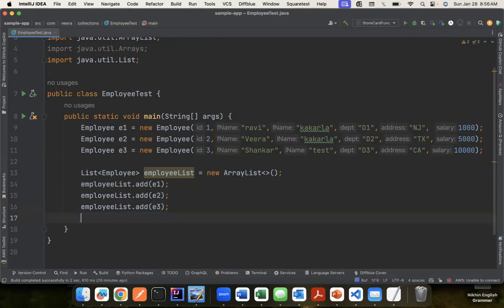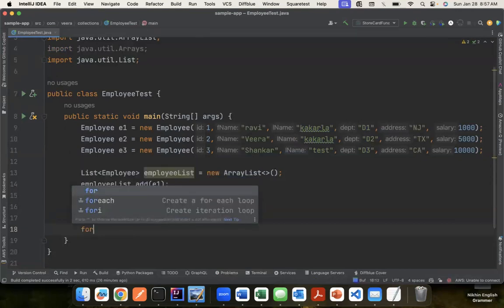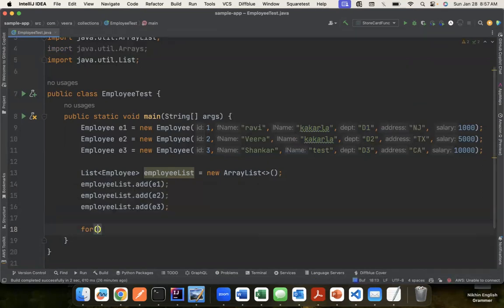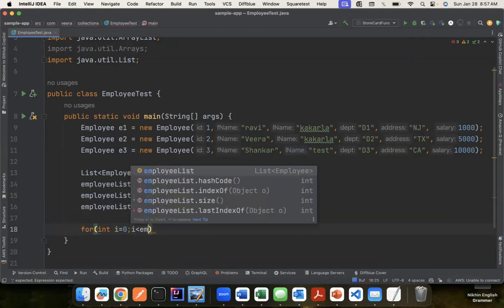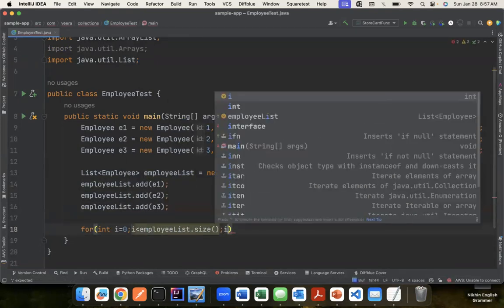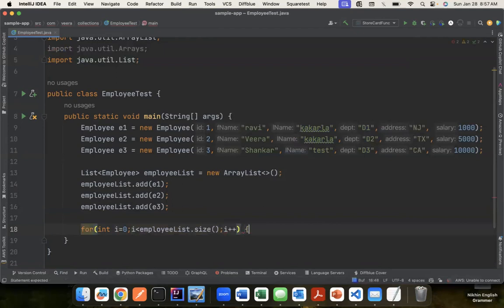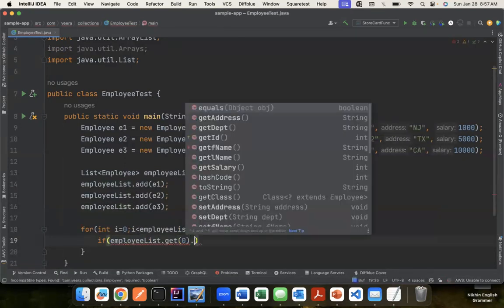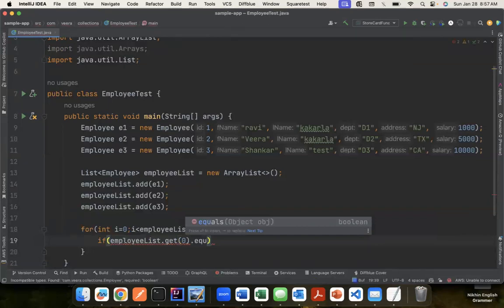Right? So in the traditional way, if you want to filter all the employees ending with Kakarla, you are going to write a for loop or for-each loop, and then an if-else condition. For loop: int i = 0; i less than employeeList.size(); i++. So if employeeList.get(0).equals (ignore case or equals, it has only equals).